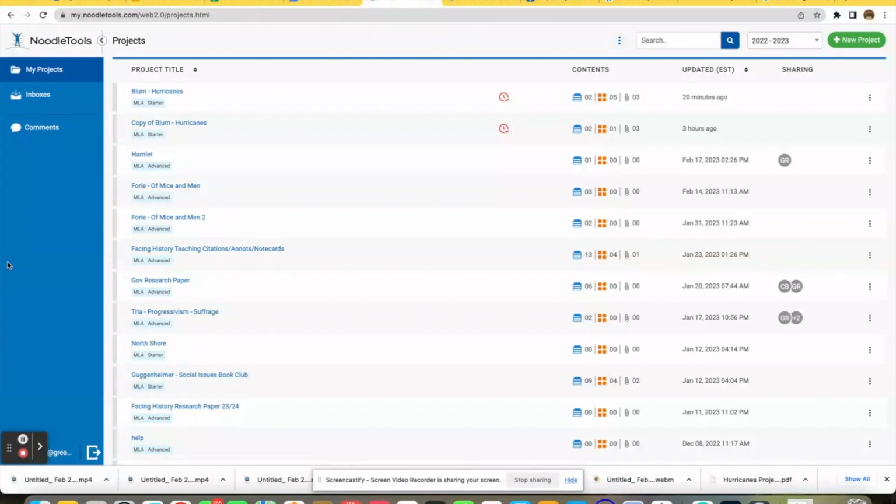Let's begin by getting back into our existing Noodletools project. I'm logged into my Noodletools account already. On my main page, you can see a list of resources and projects that I've been working on. At the top is my current project, Bloom-Hurricanes. I'm going to double click on it to open it up.